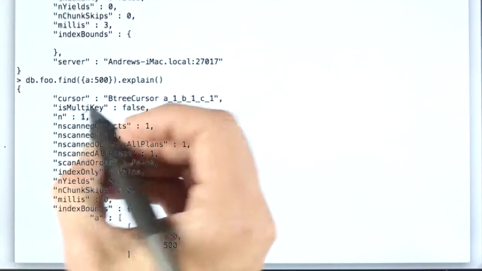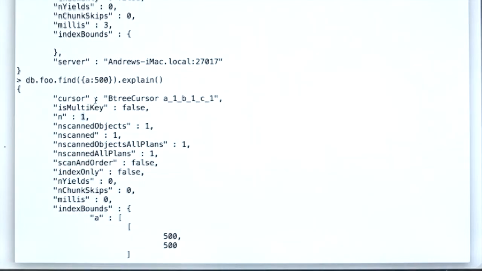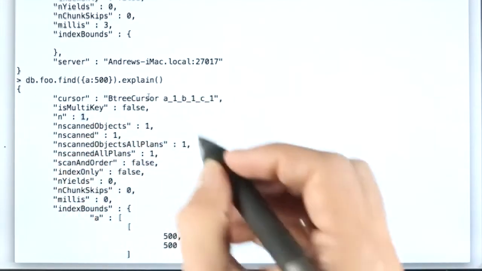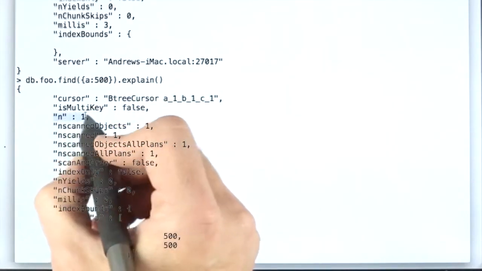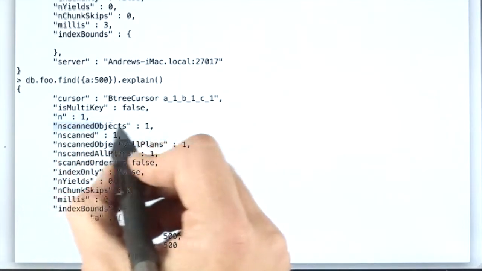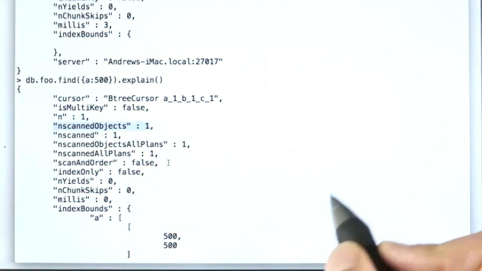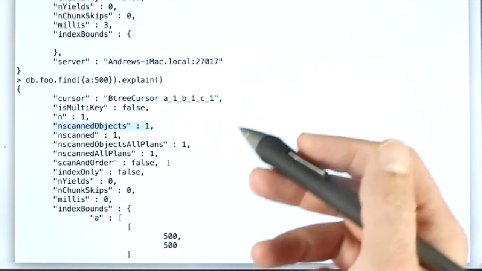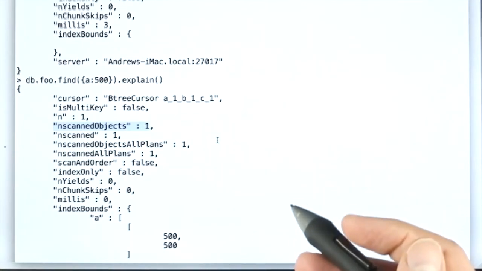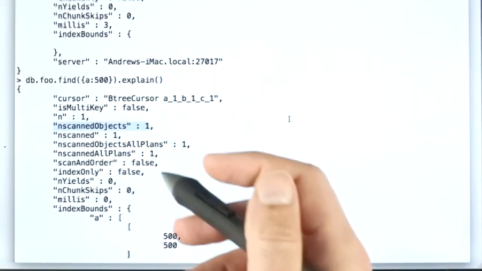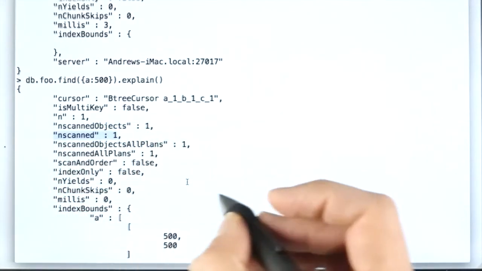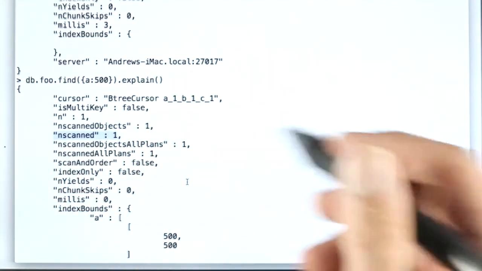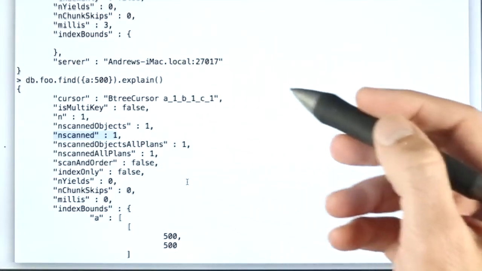n is the number of documents that is returned. This is a simple query where A was 500. There are 10,000 documents in this collection. Only one of them has A equal to 500, so it returned the one document. nscannedObjects is the number of documents that were scanned to answer the query, which was the one. The index drilled down, found the one document, and it was returned. nscanned is the number of index entries or documents, I believe, that were looked at, which again is 1.